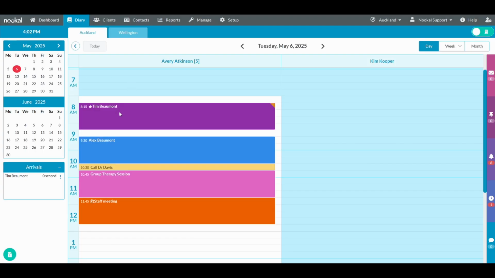But today we're going to mark them as arrived, and you'll see that appointment changes color, and you'll also see the client showing up in the arrivals box so you can know exactly who's in the waiting room. When you do arrive the client, the provider will also get a little notification down here to alert them that Tim's arrived for their appointment.